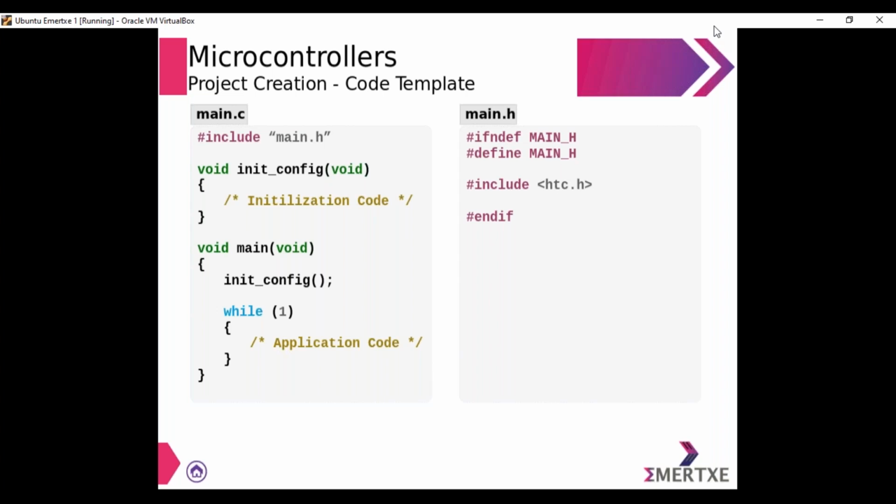First is your main.c file, which has two functions. One is the main function, the other one is the init config function. The main function is the basic main function. The init config function is the one we use to do all the basic initializations. I understand you can do the same in the main function itself, but we will write it in a separate function just for proper representation. So any basic initialization we want to do, we will do here in the init config function.